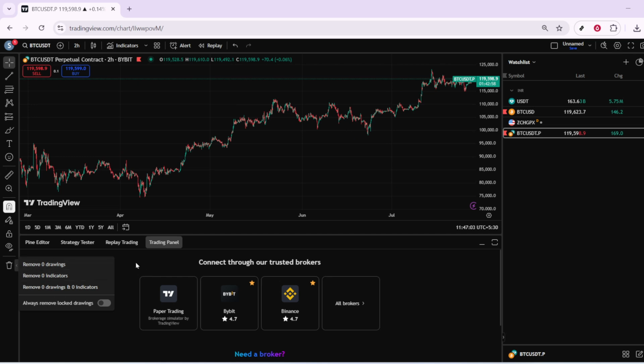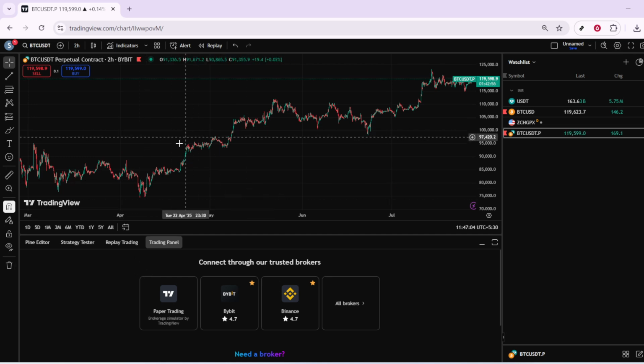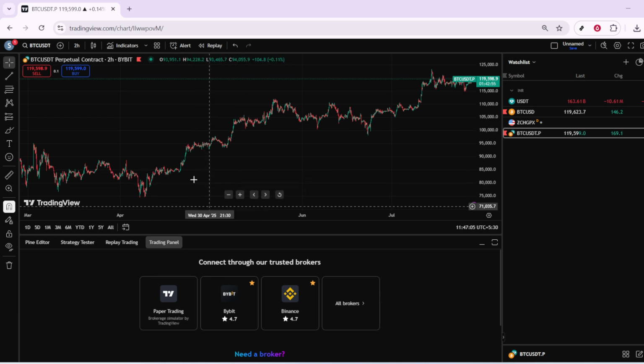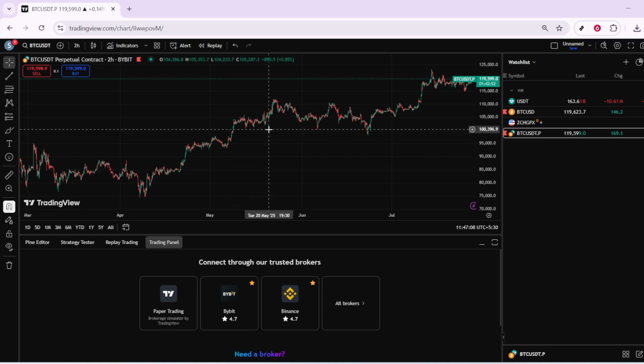And there you have it, a comprehensive walkthrough on how to effectively use TradingView's Compare tool for your crypto trading and analysis. Happy trading, and I hope you find these insights invaluable on your journey in the world of cryptocurrency.